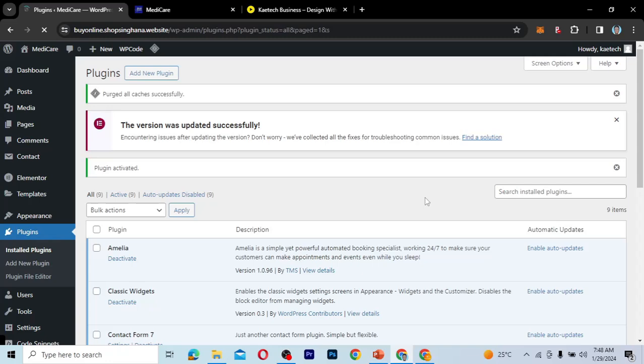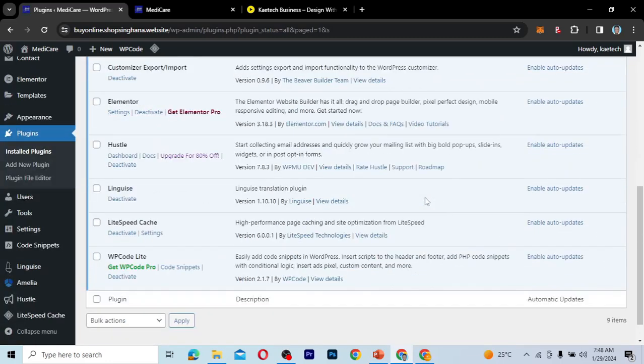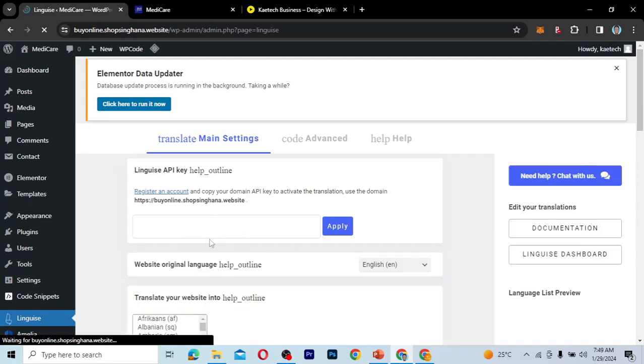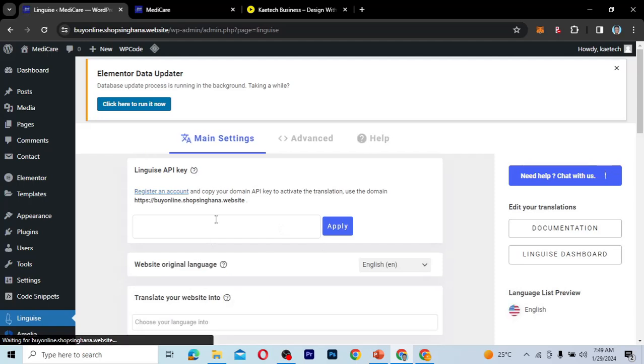All right, so the plugin has been installed and activated, and as you can see, this is the plugin over here. Okay, so after you've installed and activated the plugin, you see the plugin also over here. You can also click on it on the left hand side of the menu bar, and as you can see, it will tell you to activate the plugin using the Linguise API key. So we don't have the API key yet, but I'll show you how you can get it.